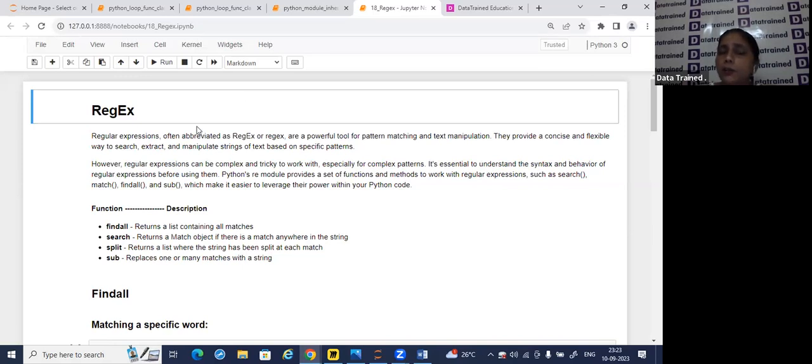Now, here is one of the important concepts in Python. That one is regular expression. Regular expression means we can take any textual string and start matching out a pattern. If I have a string, I start matching something inside that string. That one is a regular expression. Sometimes we call it regex also. Regular expressions are a powerful tool for pattern matching and text manipulation. They provide a concise and flexible way to search, extract, and manipulate strings of text based on specific patterns.